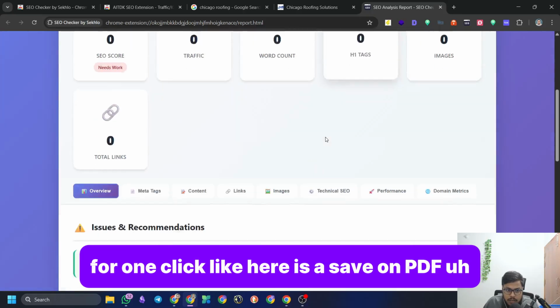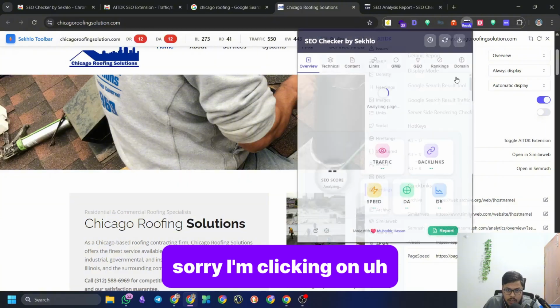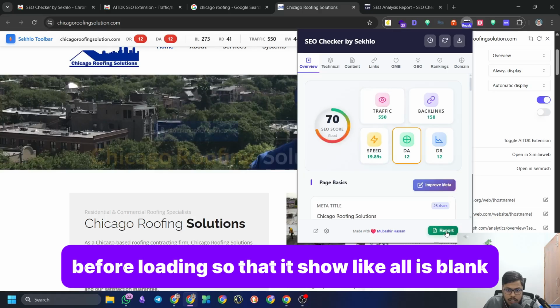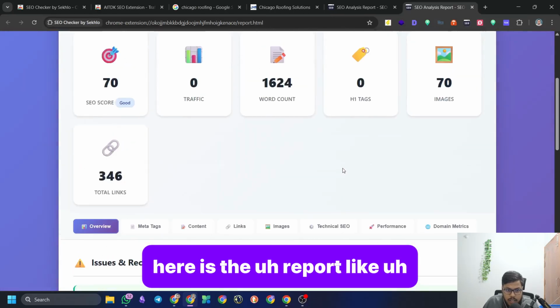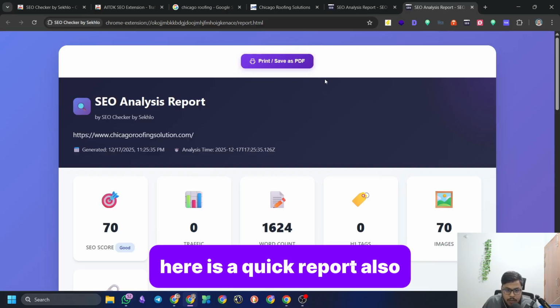Like here is a save as PDF. Sorry, I clicked before loading, so it shows like all is blank. Here is the report. So you can save it, and here is a quick report also.